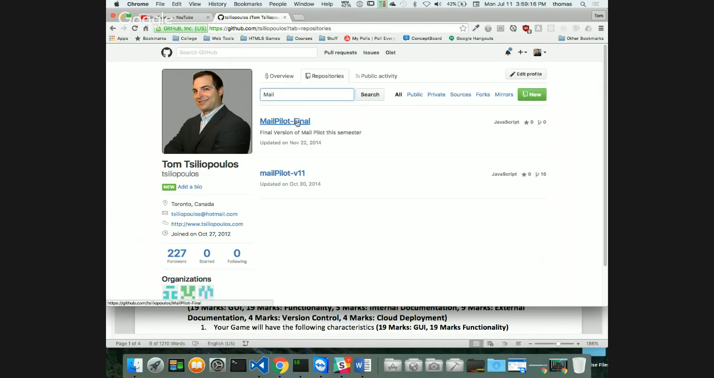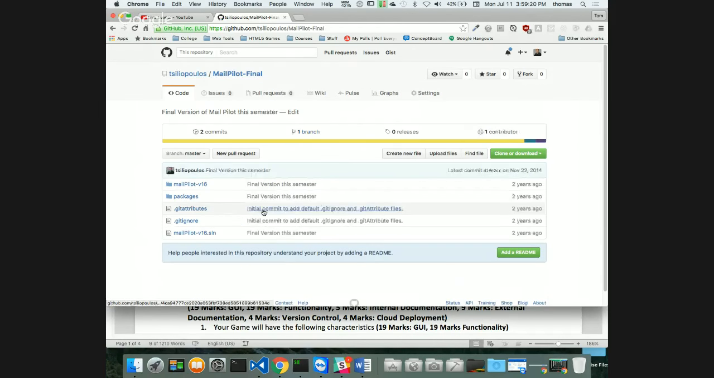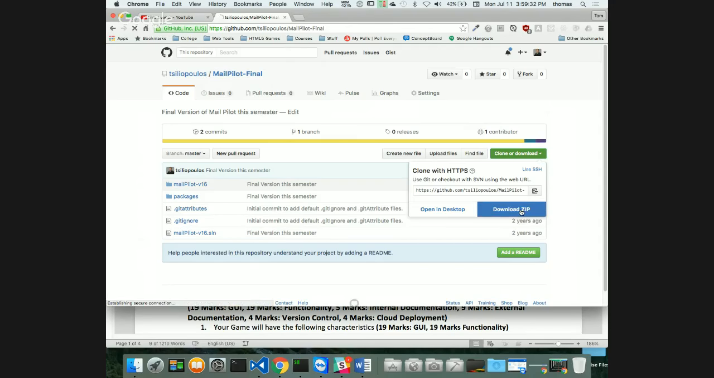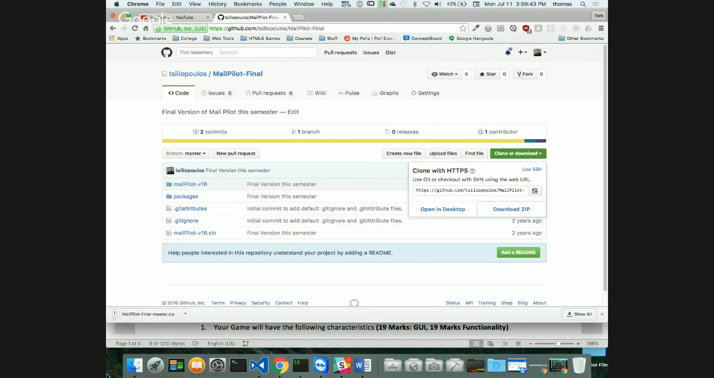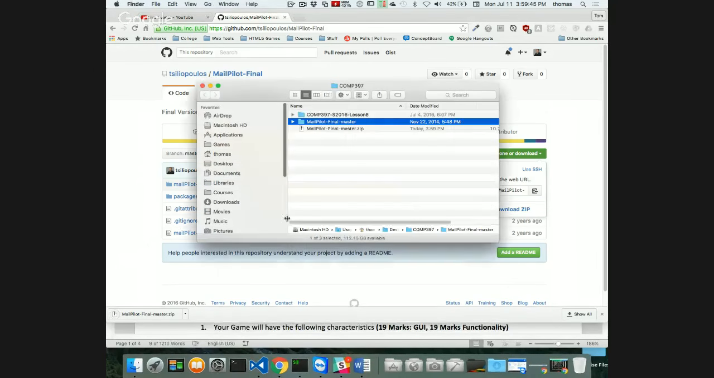But if you were going to run this thing, MailPilot Final, this is a great example of all the code you would need. And notice this is version 16 of my MailPilot, that I built up from scratch with everybody together until we got to this. So let's download this thing really quickly and make it run. I'll put it on the desktop, in COMP397, just to give you an example of what this looks like, and we'll run it locally.